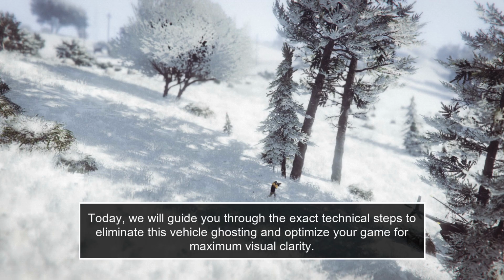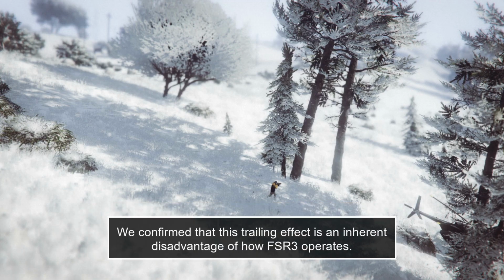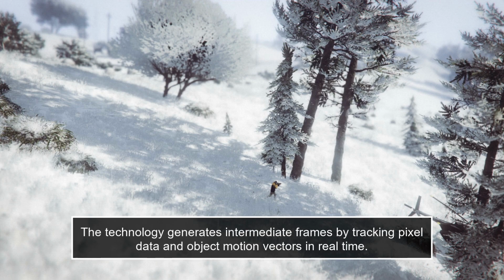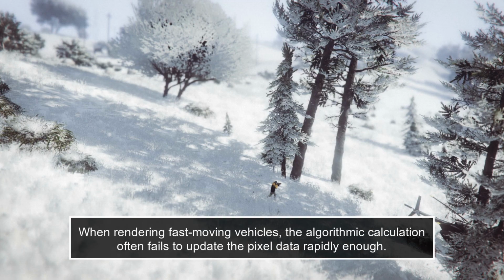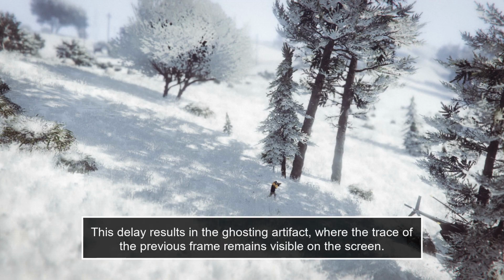Today, we will guide you through the exact technical steps to eliminate this vehicle ghosting and optimize your game for maximum visual clarity. We confirmed that this trailing effect is an inherent disadvantage of how FSR3 operates. The technology generates intermediate frames by tracking pixel data and object motion vectors in real time. When rendering fast-moving vehicles, the algorithmic calculation often fails to update the pixel data rapidly enough. This delay results in the ghosting artifact, where the trace of the previous frame remains visible on the screen.